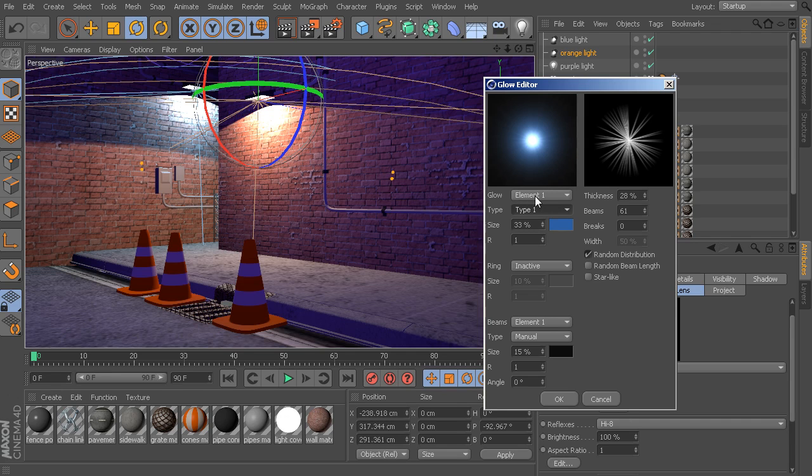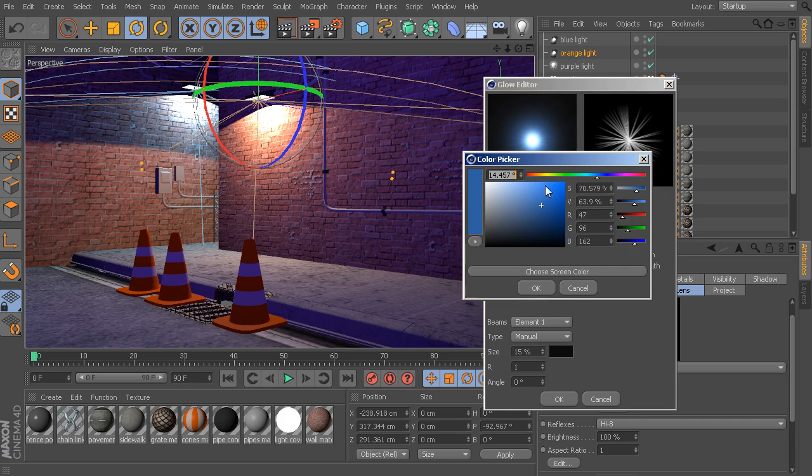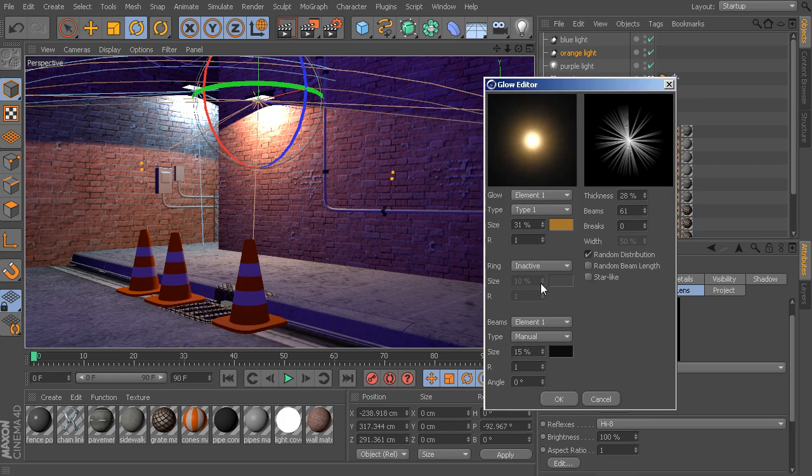So right now, this glow element 1, that's sort of this outermost glow, so we could set it to type 1, type 2, type 3, type 4, and that really sort of controls the overall effect of this glow. Or we could set it to inactive if we wanted to. So let's say we wanted to get this maybe a little bit more kind of orange to help match up sort of the color of our illumination, so we could do that.